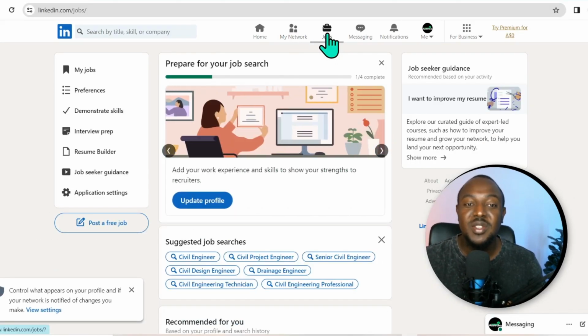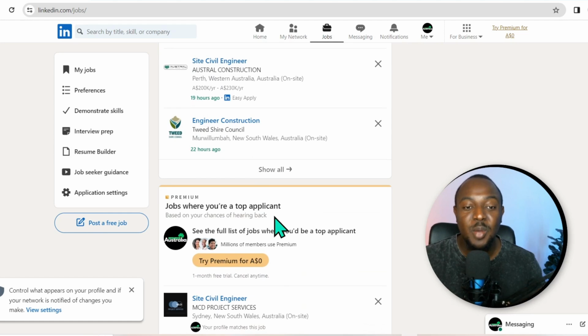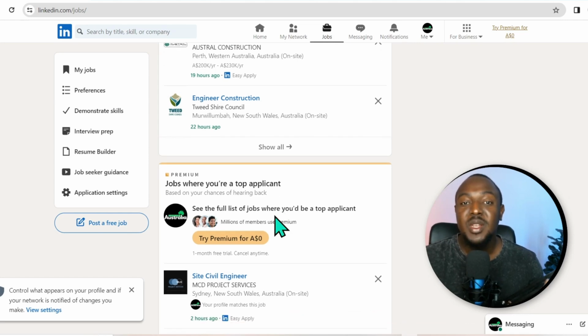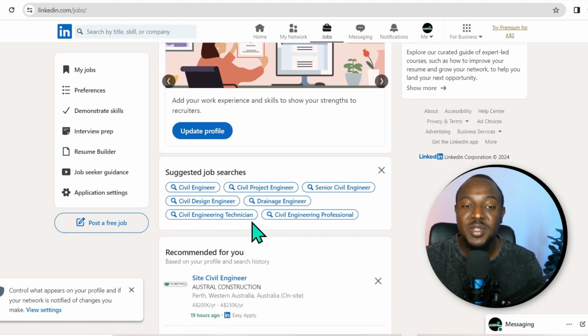When it comes to the jobs section here too, you basically find every job listed here. So as you can see here, recommended for you: site civil engineer, principal civil engineer. So you find a lot of jobs that match your profile. If LinkedIn says that your profile is suitable for a job, they'll suggest those jobs for you, and you'll be able to see the jobs here.